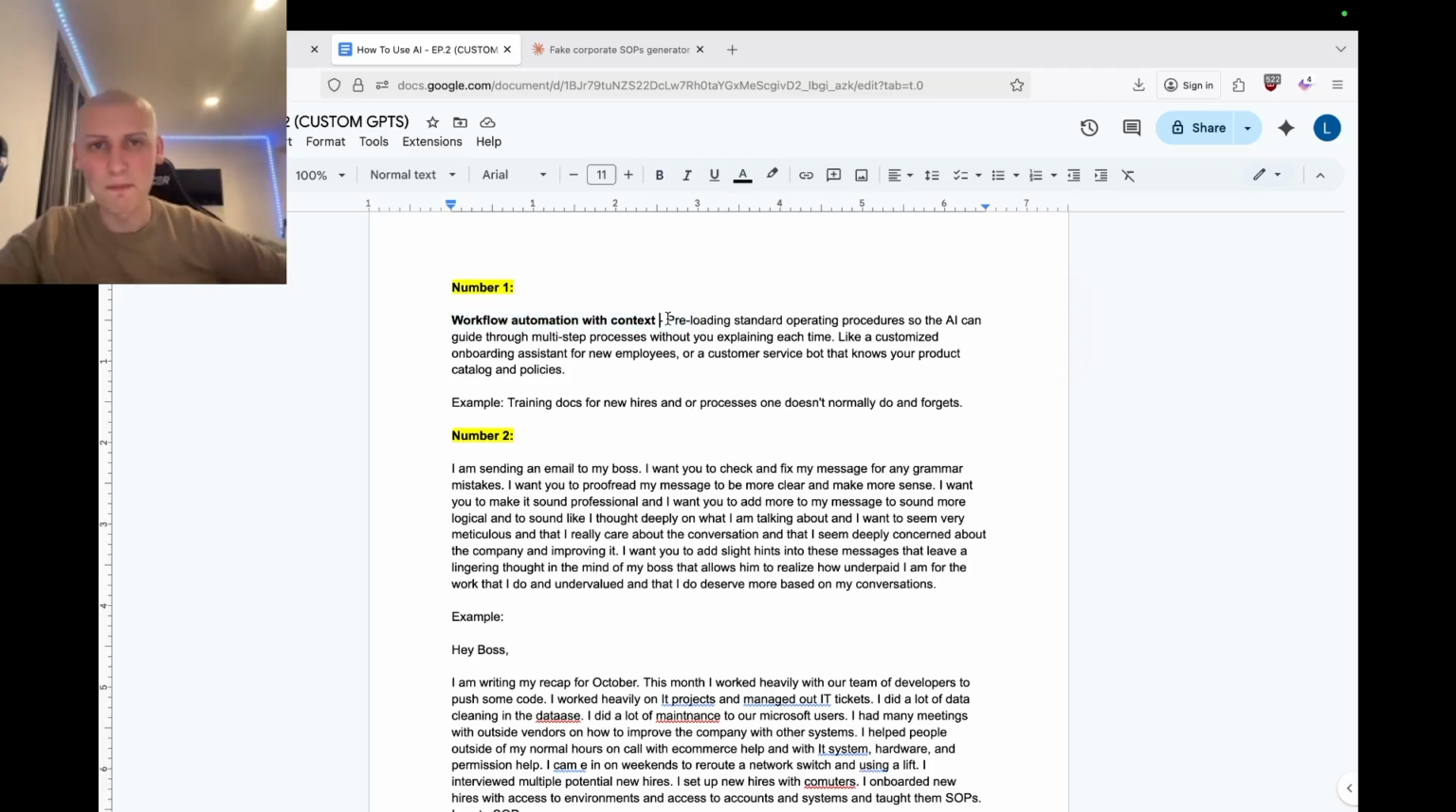So for example, say your company has a whole bunch of standard operating procedures, right? Or training documents for a new employee. I'm in IT, right? There are a whole bunch of tasks that IT does, for example, like setting up transport rules for emails, adding people to Entra, Active Directory, things like that, right? Say I forget how to set up a transport rule. I can preload our SOP.